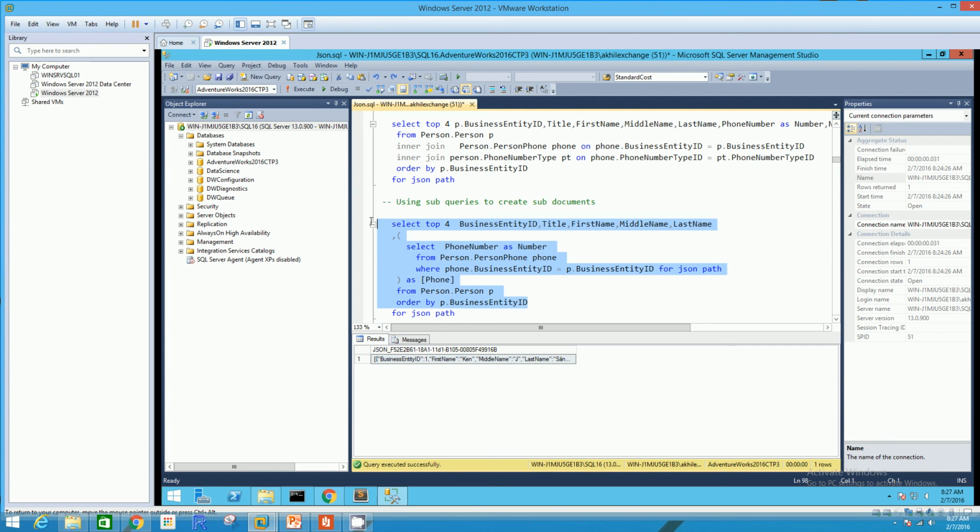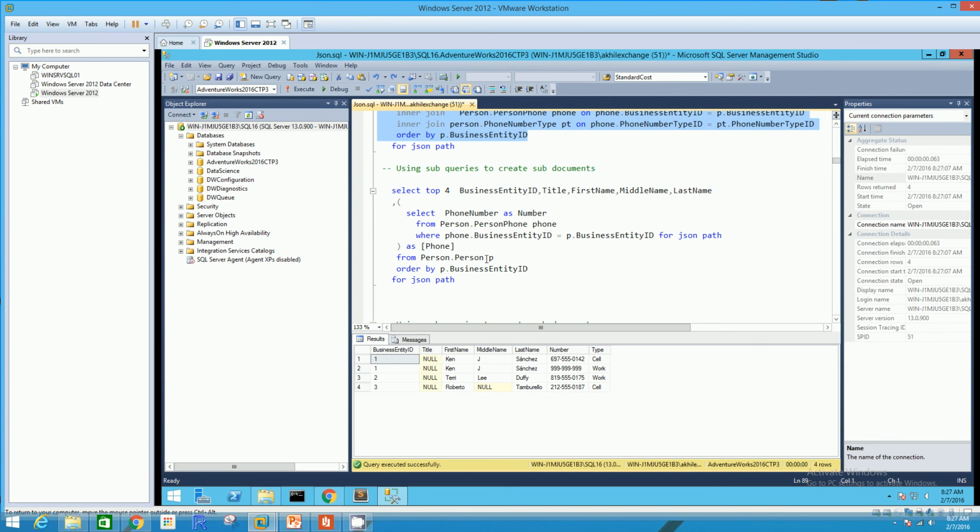So how I do this is, first of all, if you observe, this is my actual data, and I'm using a subquery, and in that subquery I'm transforming it into a JSON document. For that, I'm just transforming the phone number. So if I look at the output here, you would see something like this.